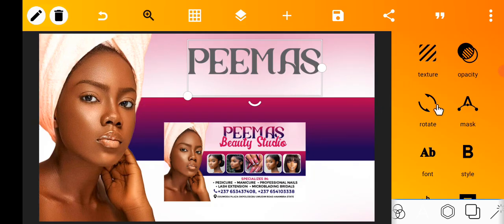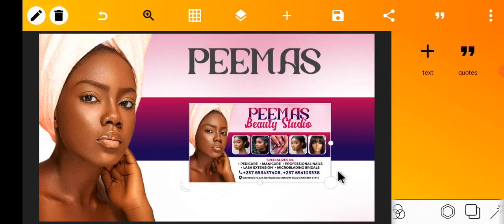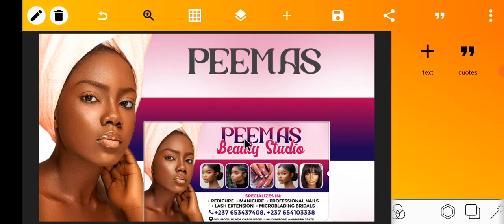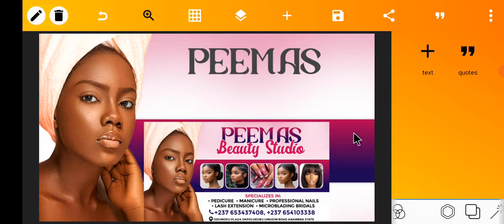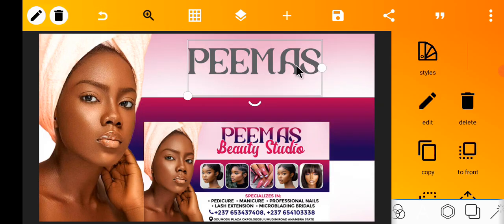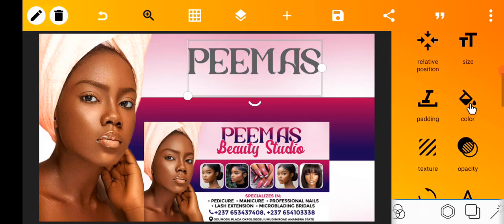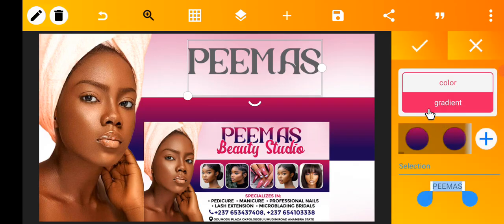If you check our original design, you see that I used a gradient color for the Peemas typography, and the gradient color is the same as these shape gradients. So to do that, I'll just click on the gradient color. I'll go to color, then I'll just go to gradient. I have it here. This is the color here. I've shared the color code with you, but let me share it again.